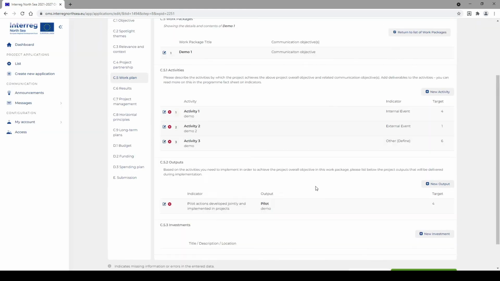If you plan for any investments, please remember to read the program fact sheet on investments before filling in the application form. You add an investment to your work package by clicking the button New Investment.